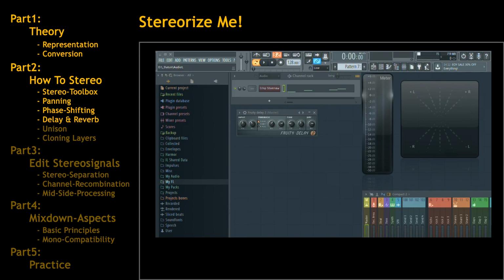The easiest way is to use a ping-pong delay. Just take a Fruity Delay and activate the ping-pong checkbox. That swaps the left and right channel on the internal feedback loop, making the delay on the channel bounce between left and right. That effect is only noticeable when the left and right channel are different, or in other words, our signal already has stereo information.